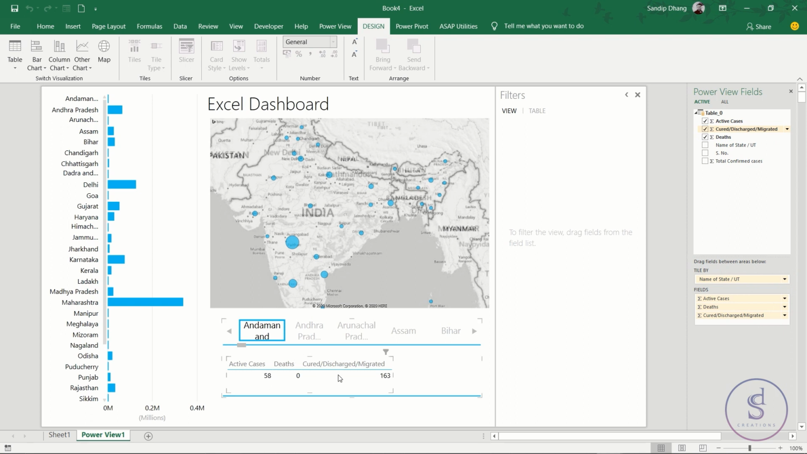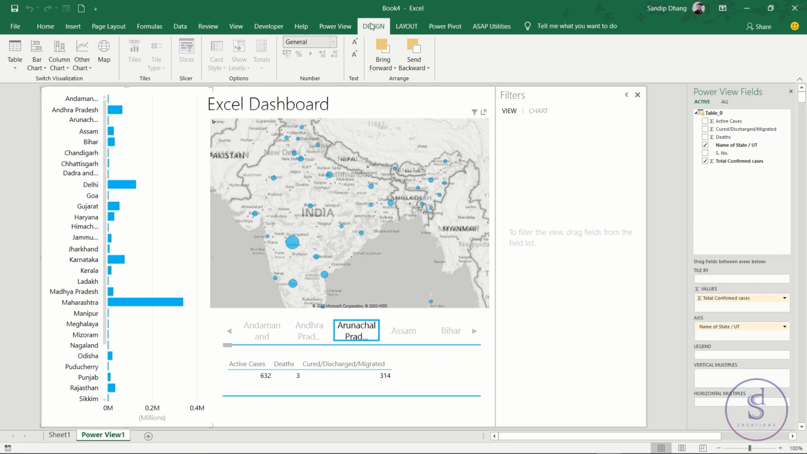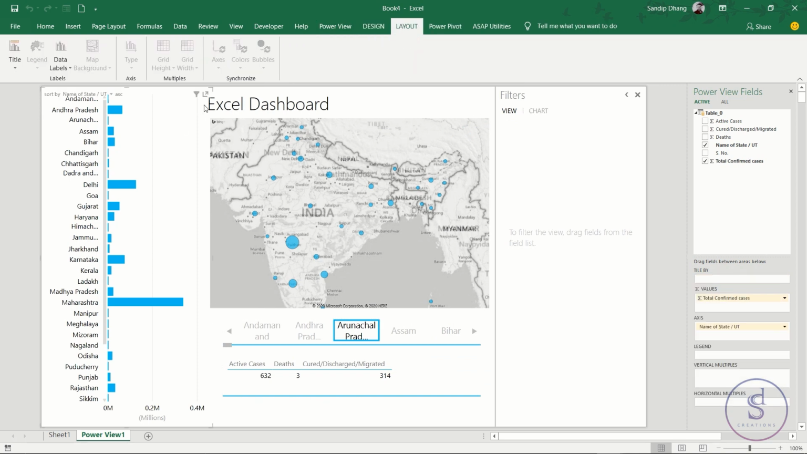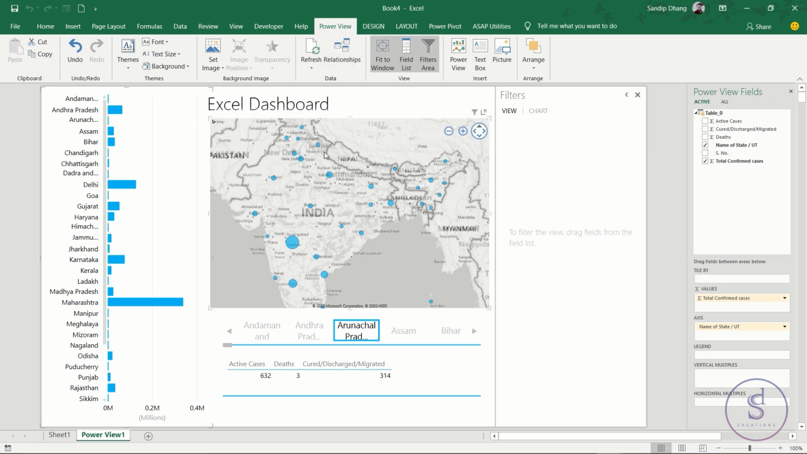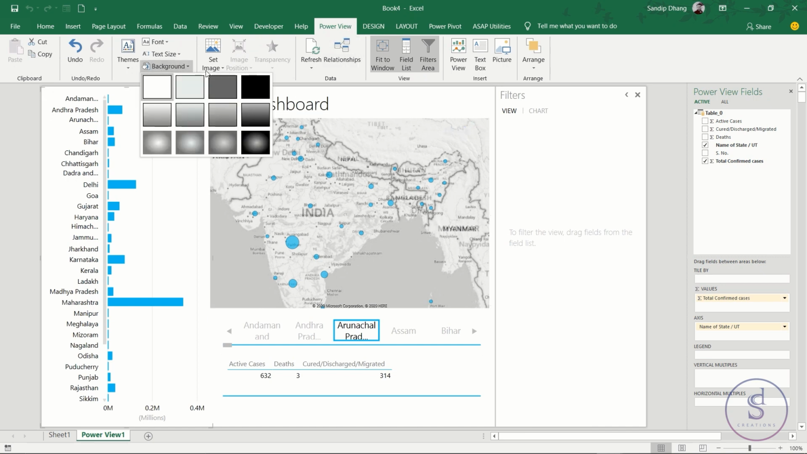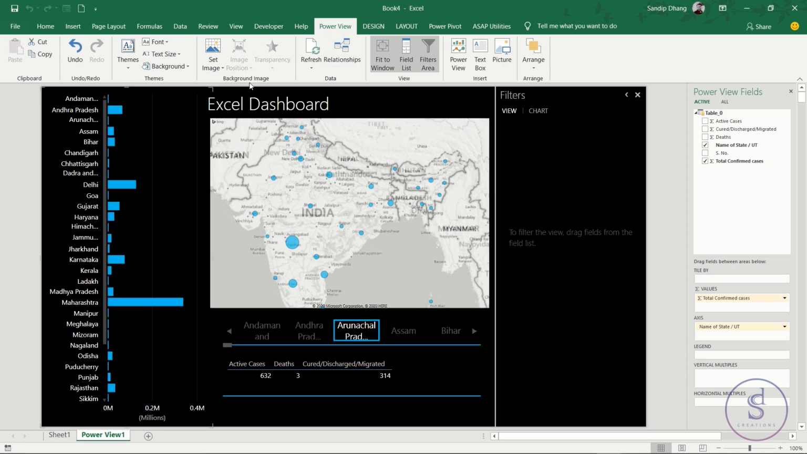So all these three pieces of information pop up over here, and if you click on this, see, all the information is dynamic. So all the information is changing based on your selection, right? Now everything is done. What we just need to do is change the background. To change the background, click on this blank area, any blank area, go to layout, sorry, go to the Power View tab, then go to background and select this black area, right?